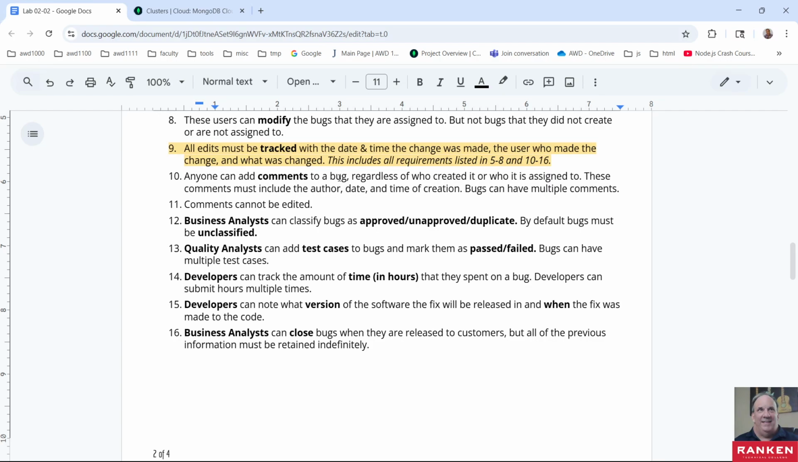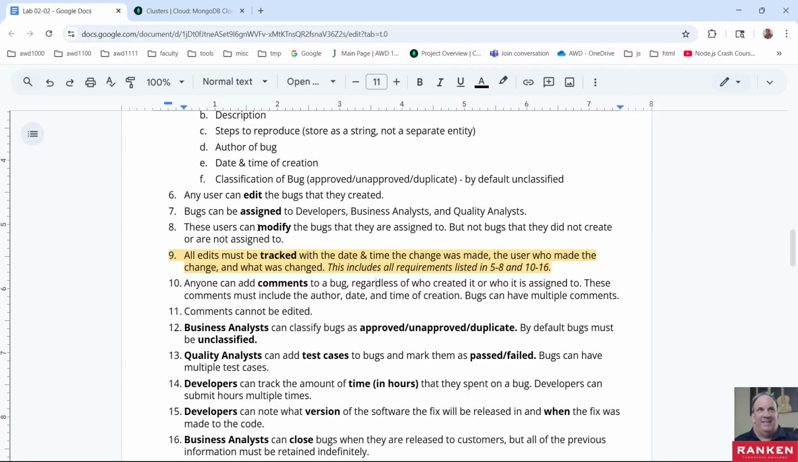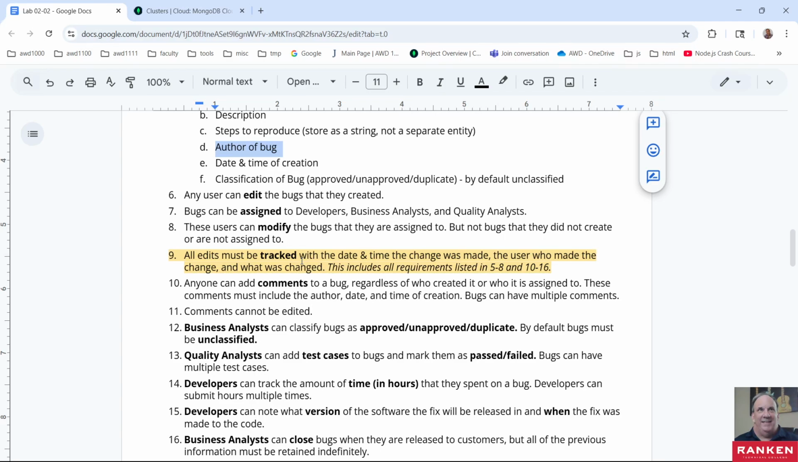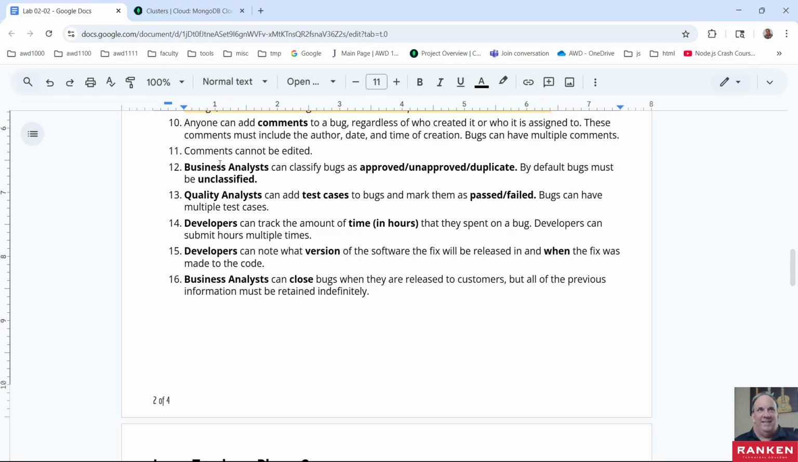Anyone can add comments to a bug, regardless of who created it or who is assigned to it. And that's why I was thinking that this makes more sense to me, and maybe we need to reword this a little bit. Regardless of who created it, I think these users can modify the bugs that they are assigned to, but I would think also the author. So we have an author to a bug too. The person who created the bug is the author of the bug. And I would think both the author and the person who's assigned the bug should be able to modify it. So we can talk about that later.